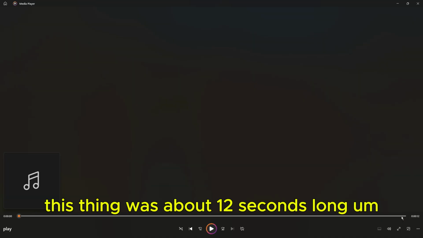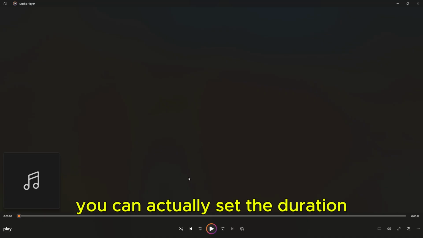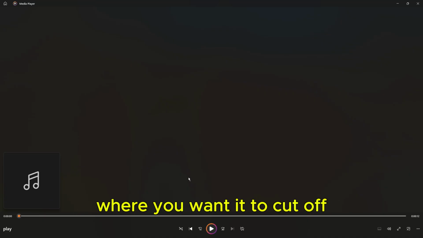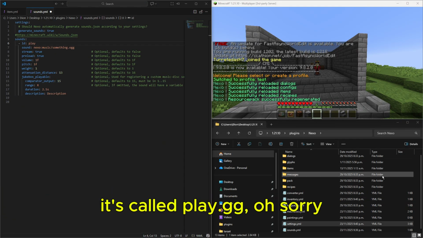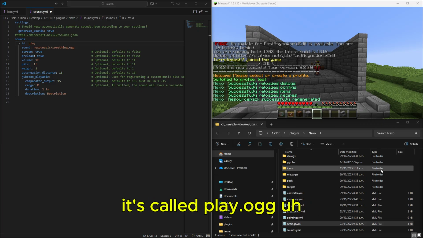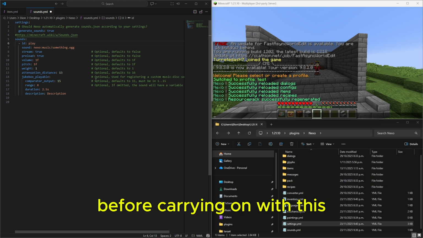If you would have noticed, this thing was about 12 seconds long. You can play any music however long it is, because on the disc itself in the code, you can set the duration where you want it to cut off, and all that type of stuff. So that's going to be the file we're going to be using. It's called play.ogg. We want to add that in first before carrying on with this.